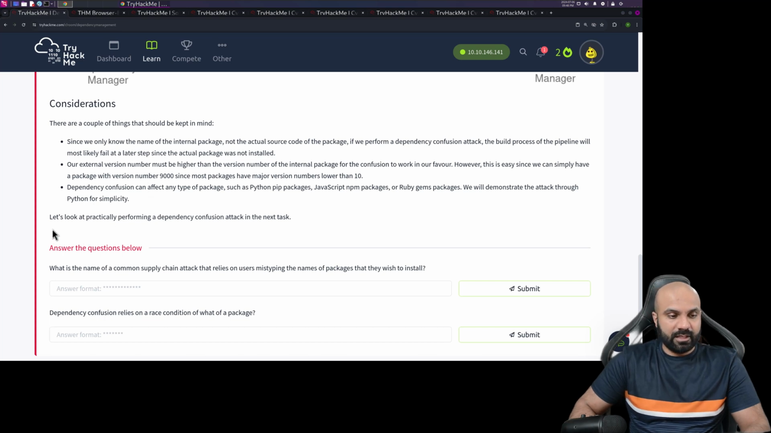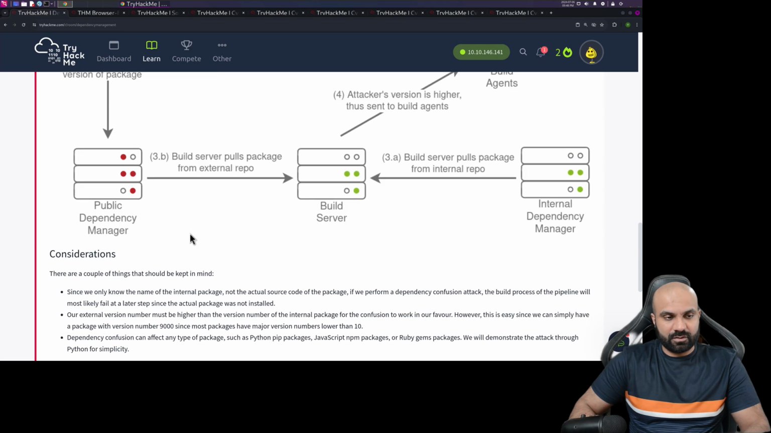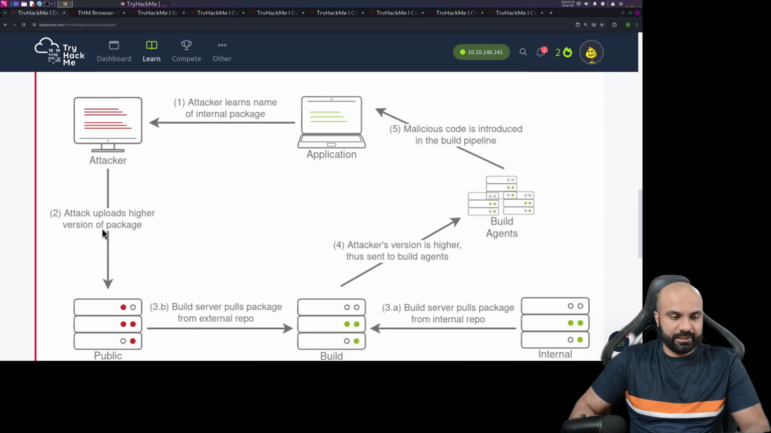Let's look at practically performing a dependency confusion attack in the next task. Sure. What is the name of a common supply chain attack that relies on user mistyping the name of the package that they wish to install? We have already read this, typo squatting.